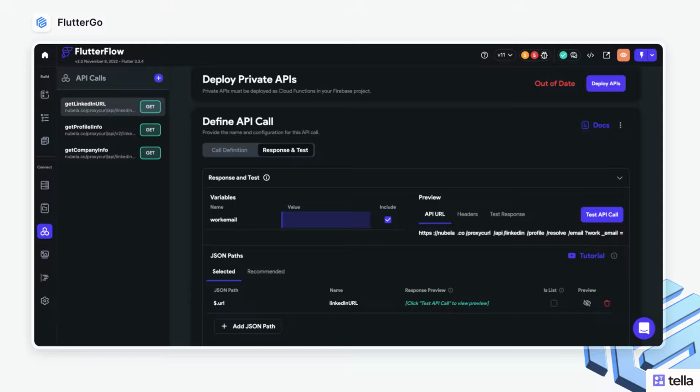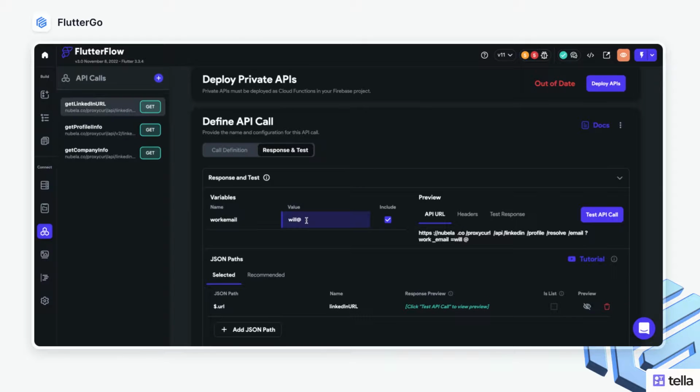Okay, so you can see here, I'm in the get LinkedIn URL API call. It's a different URL. Again, you'll find that in the documentation, but I've gone through response and test, and let's just test it. So this is a work email just to show you. If I were to type in a work email here and I click test API call, let's see what happens.